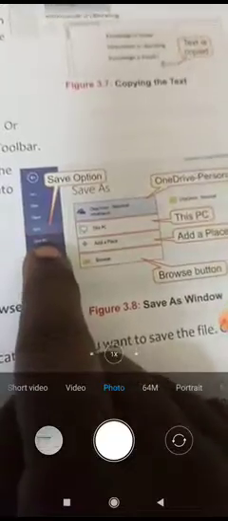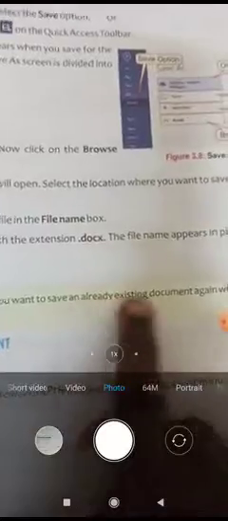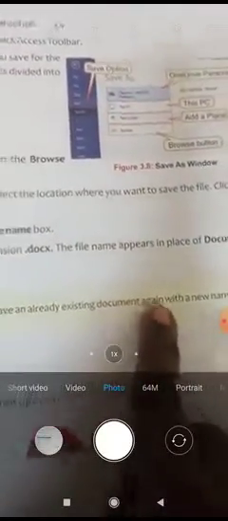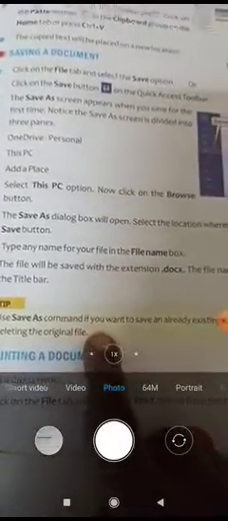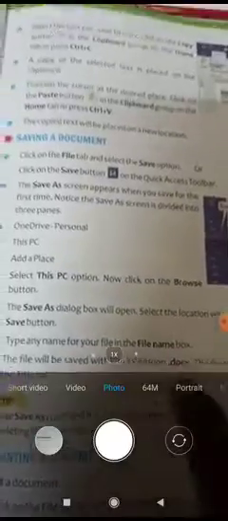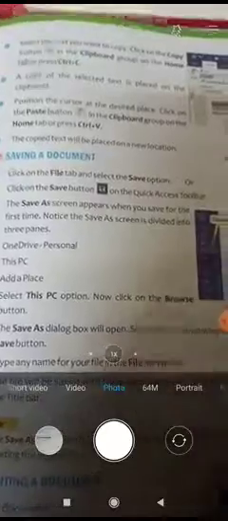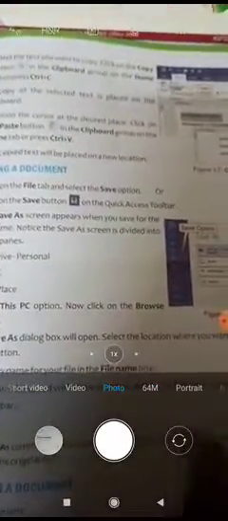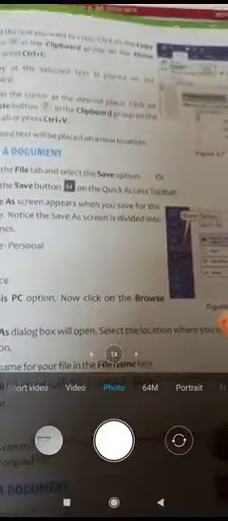But the Save As option is for when you want to save an already existing document again with a new name without deleting the original file. Okay, this is for you to create a new file with the content, whatever is there in the file. You will be using that same content with a new file name, and it will be like a copy. You will give a new name to it, and the old file name will remain the same.